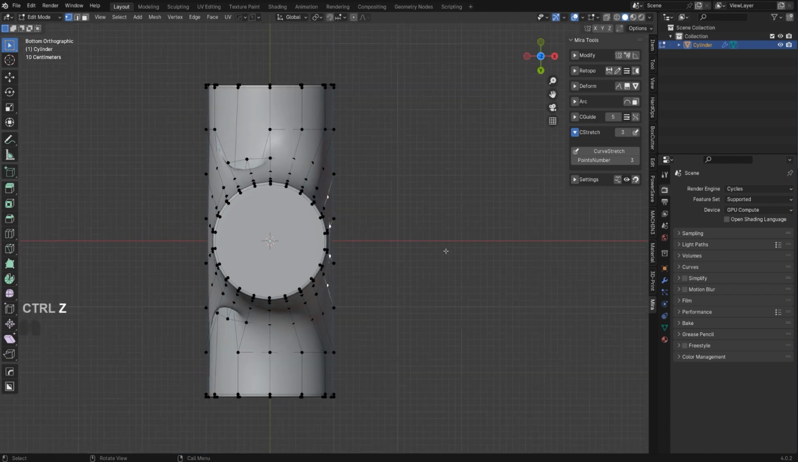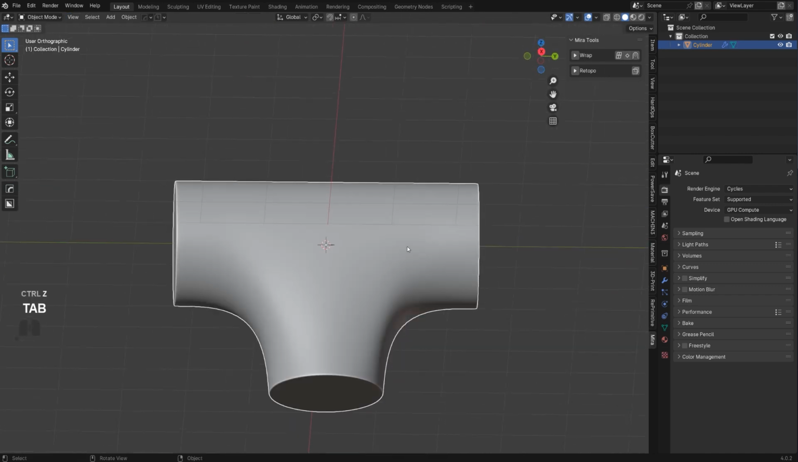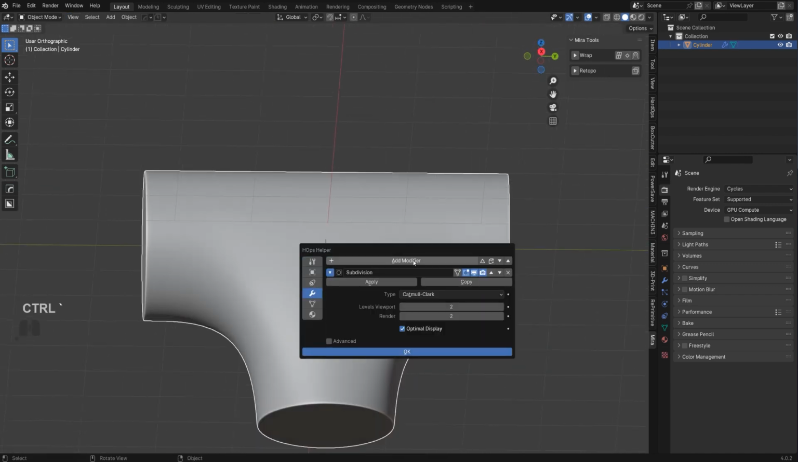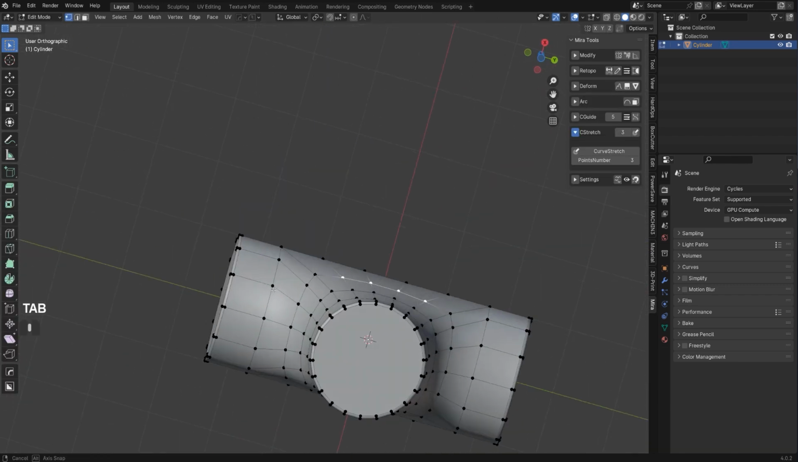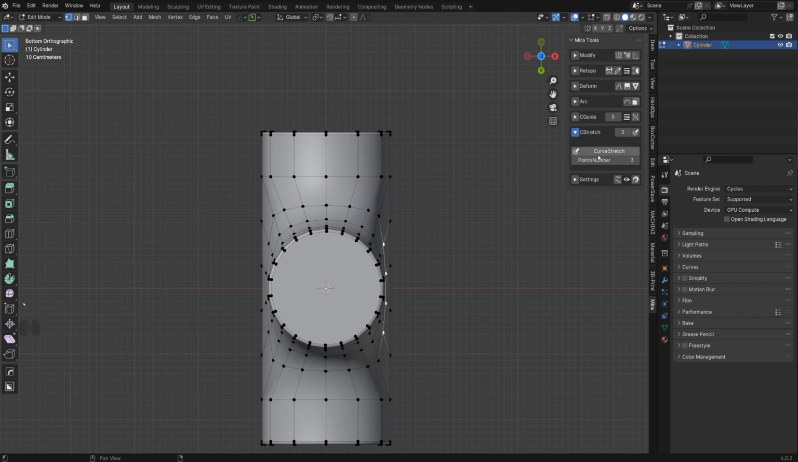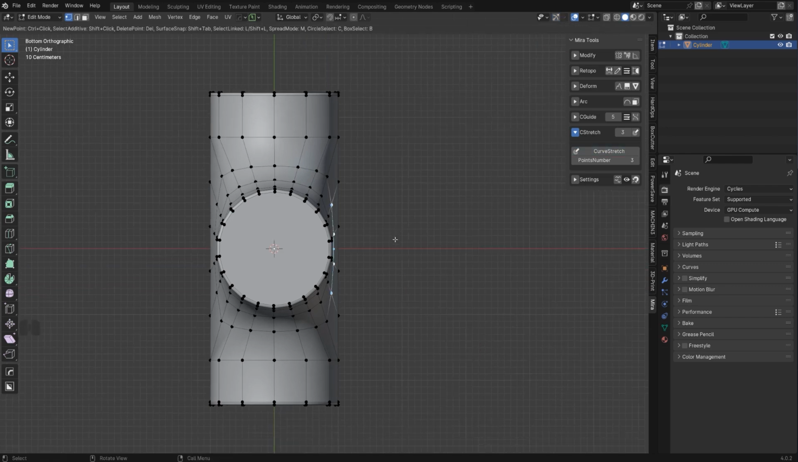Hang on, something is messed up. Let's remove the subdivision. I think that's what's messing it up. So one more time. Select that, curve stretch, boom, there we go.